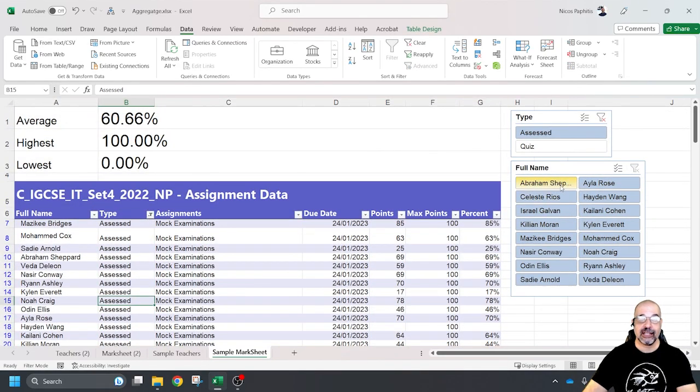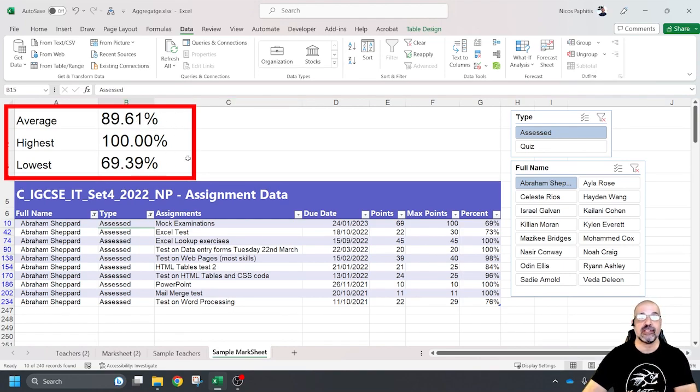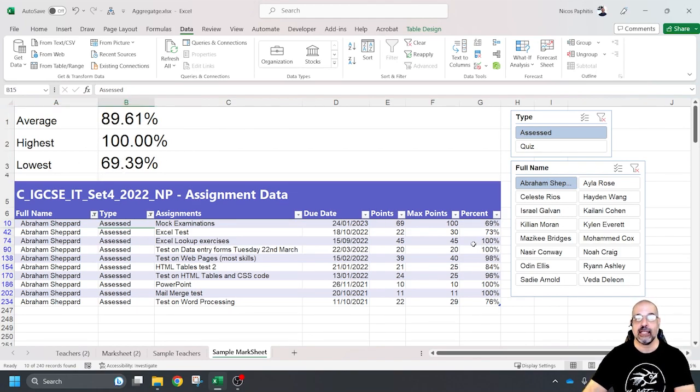And if I click on, let's say, Abraham this time, look at that. So this is only the assessed work for Abraham, and it's showing me his data analysis. He's got an average of 89.61, highest grade was 100, and the lowest was 69.39. What a fantastic way. This is like a report card. This is great for showing to parents when you've got parent-teacher consultations. So let's get started, and I'm going to show you how you can do this very, very easily using the function aggregate.